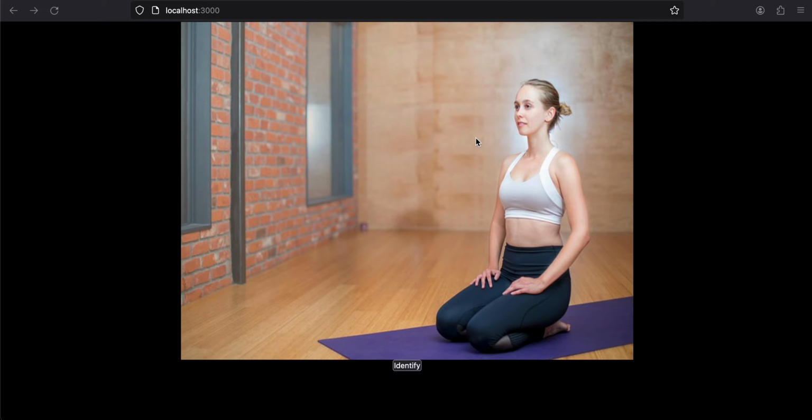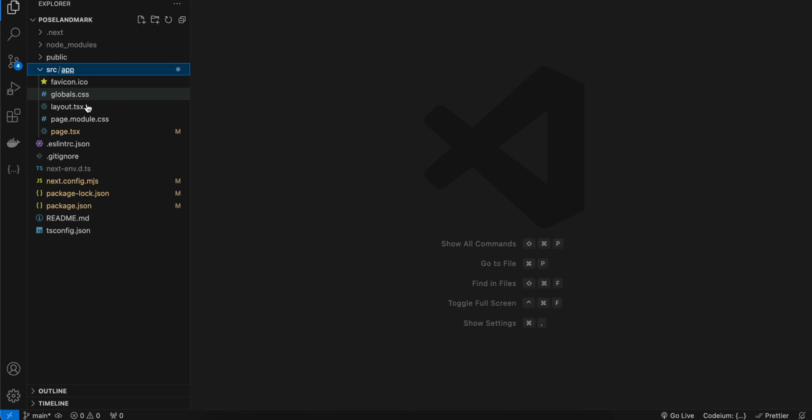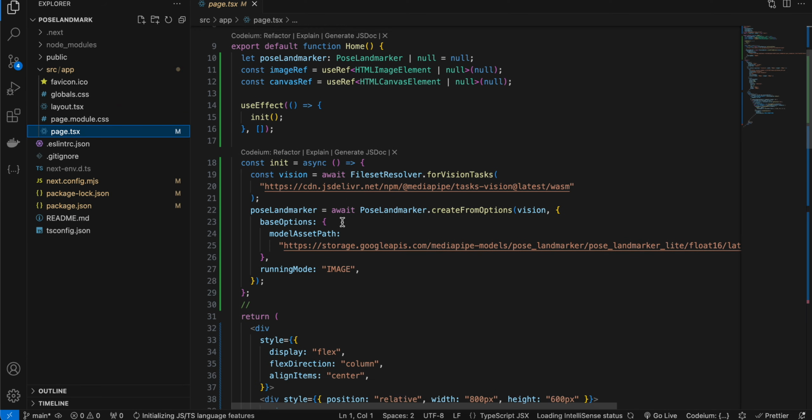So here I have one image, and if I click on identify, here you can see it was able to identify the pose landmark for this particular picture. I will also show it for another picture as well.